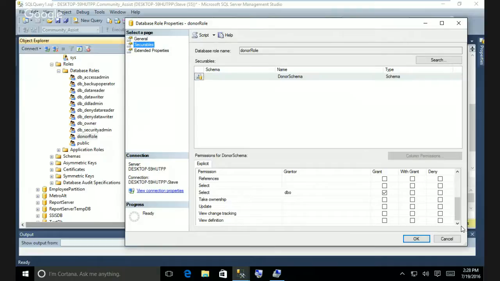So deny is kind of irrelevant, and it's not ANSI standard. There's no reason to ever deny a permission because if you don't grant it, it is denied. Does that make sense? With grant means that if you're in a stored procedure written by DBO, they can give a temporary grant to execute or select something, just for the context of the stored procedure. Sometimes that's necessary. That's what with grant does.